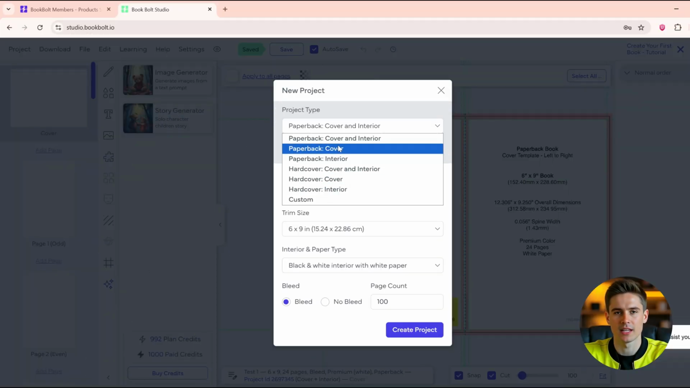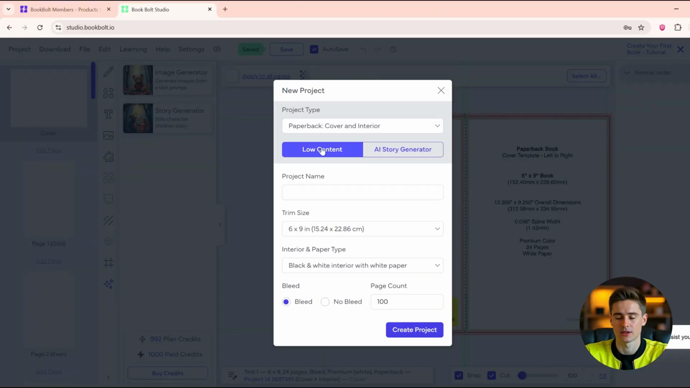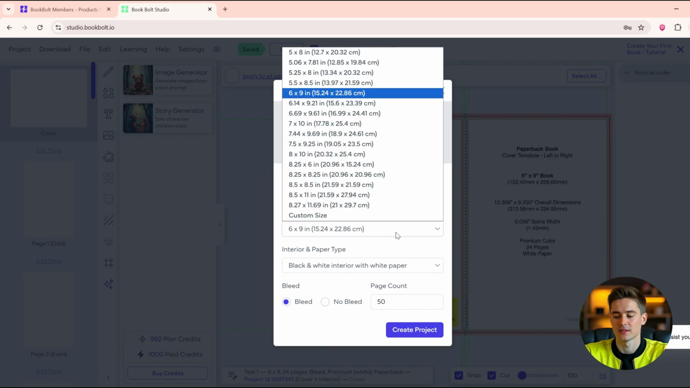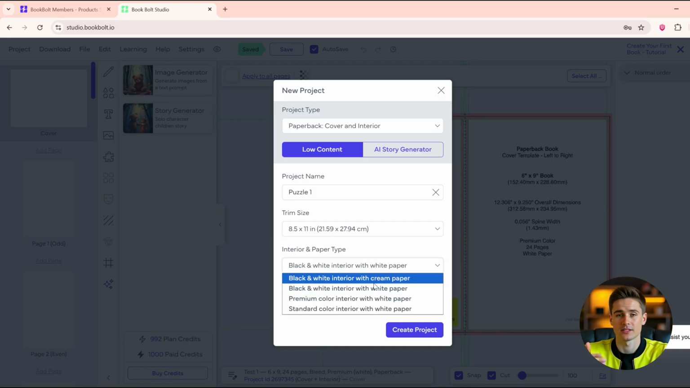Once you have your niche and keywords, go into BookBolt Studio. Create a project name, fill in the required information based on the book type, and click Create Project. You can choose the number of pages right from the beginning. Huge bonus. Not every AI or book generator lets you do that.